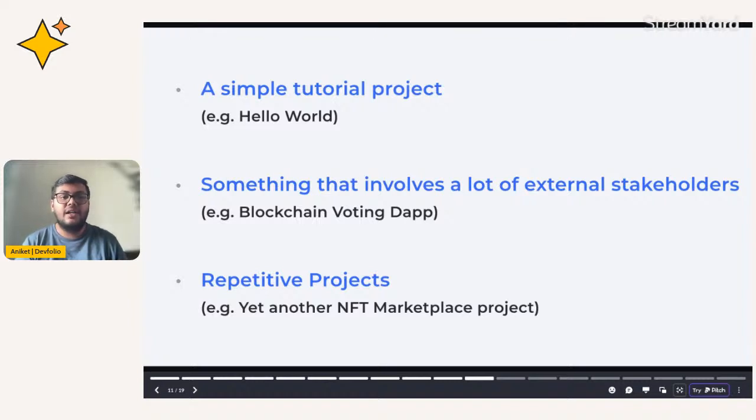The next is something that involves a lot of external stakeholders, for your project to actually show its potential or give some promises. It kind of depends on the hackathon theme itself. Usually judges will not be able to understand if this is something people would actually use or not, if it involves external stakeholders.